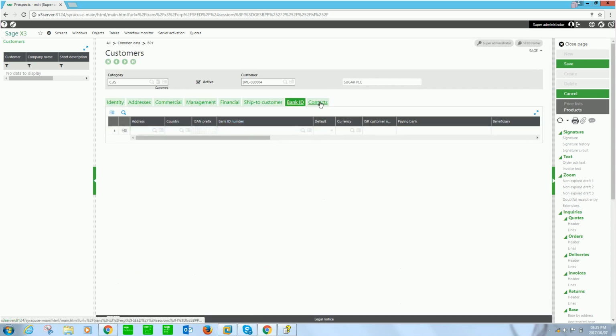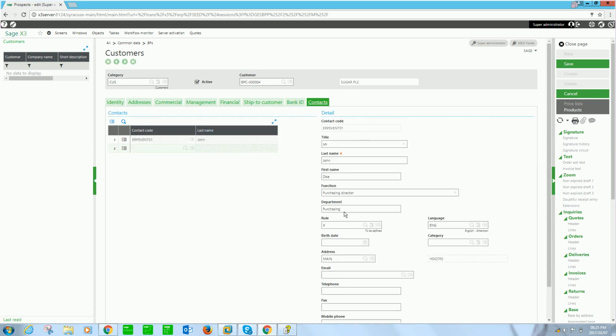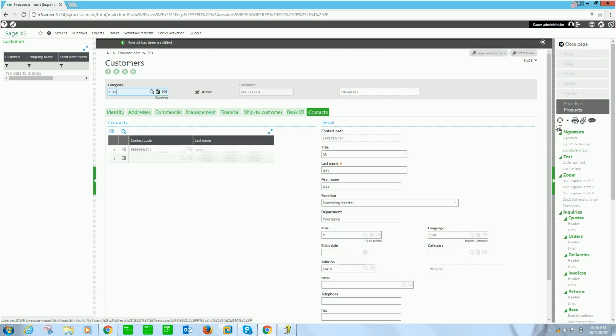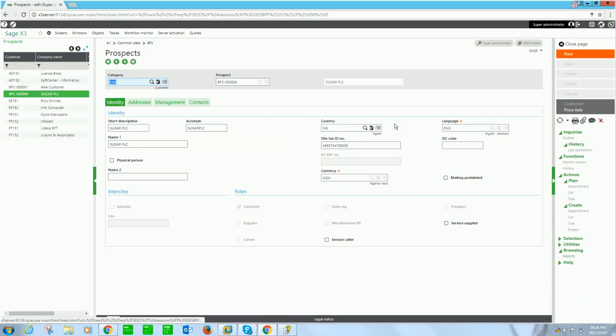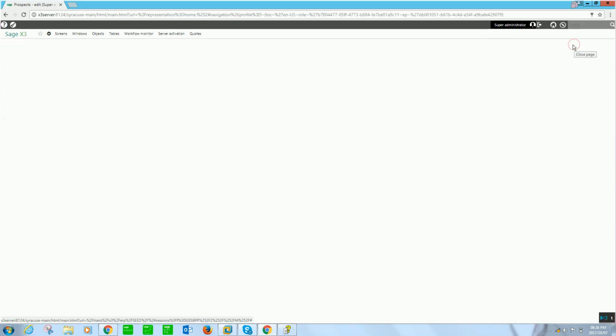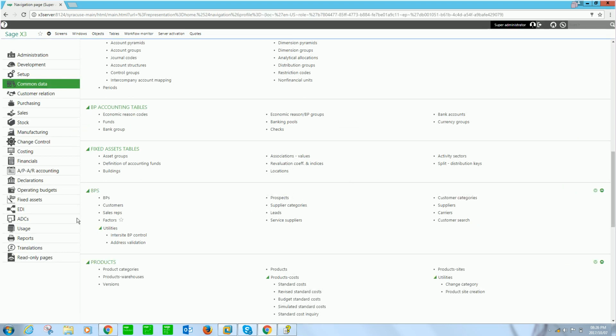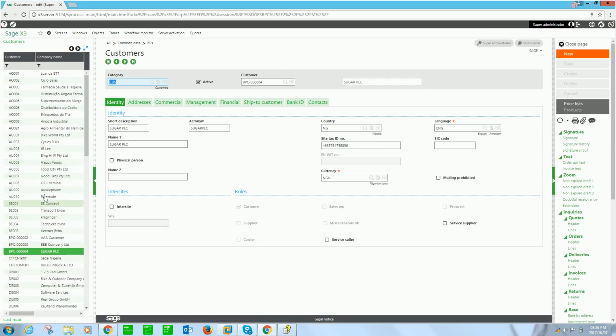And then if a particular bank ID is linked to the customer, it will display here. And then down here you have the customer contact. So at this point I will just do a save. Okay, that means that customer has been saved. If I do refresh, so if I go out of this place now and I leave the page, if I go to my customers, I should be able to see Sugar PLC created as a customer.